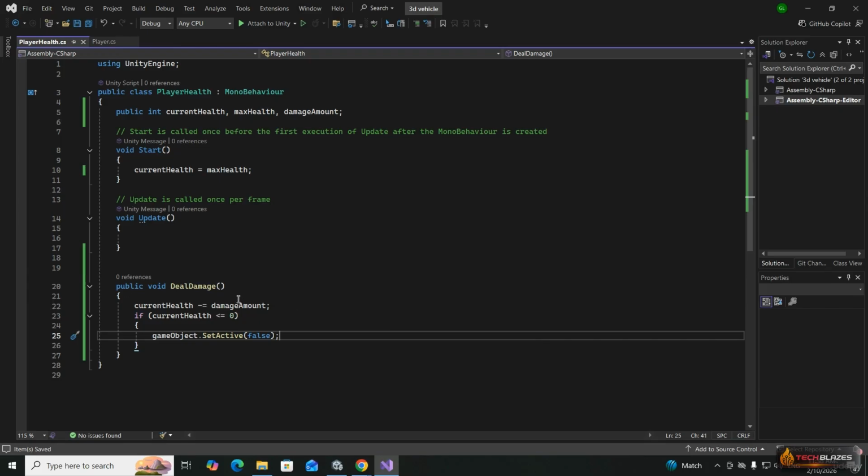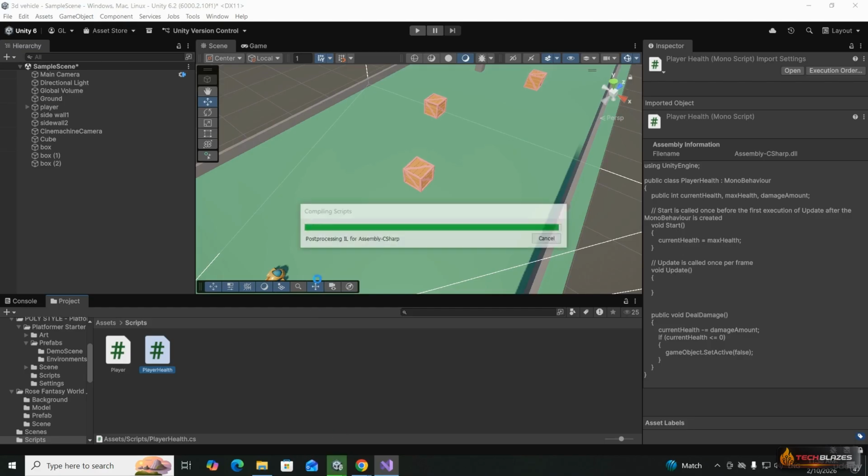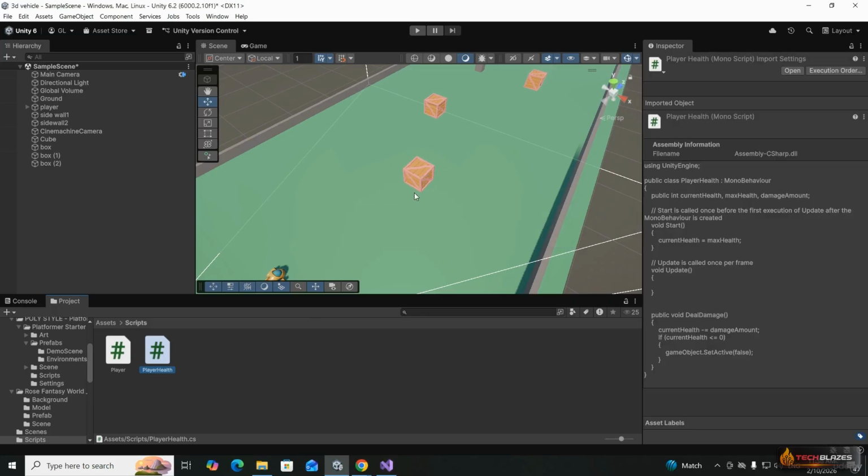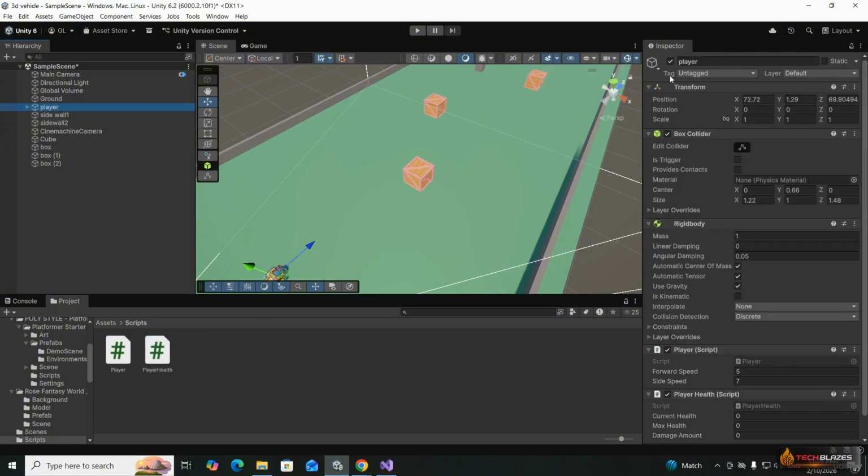Now that we have this deal damage mechanics all done, we need to call this deal damage from somewhere, for the specific situation when our player will touch the box. Okay, for that we will need to create another script, and also we will need the help of the tag system. What is this tag? If we select player, you will see up top we have tag and layer. They are just like categories, and we can create different tags and different layers, assign them to different game objects, and use them in the scripts.